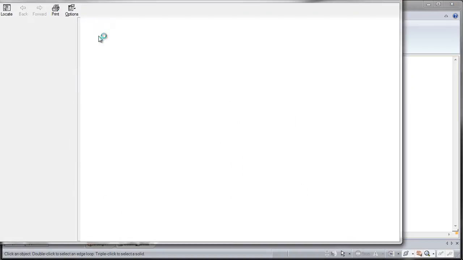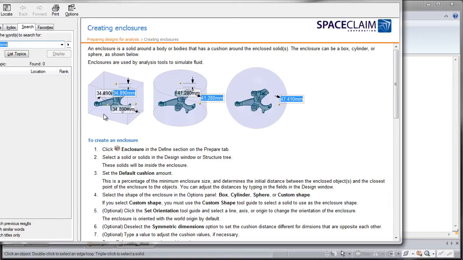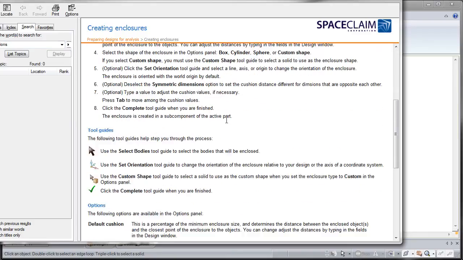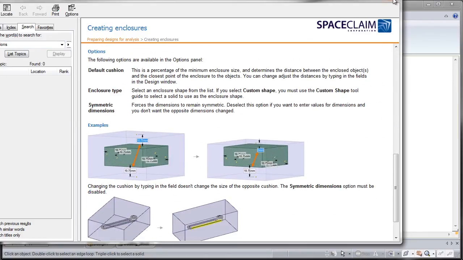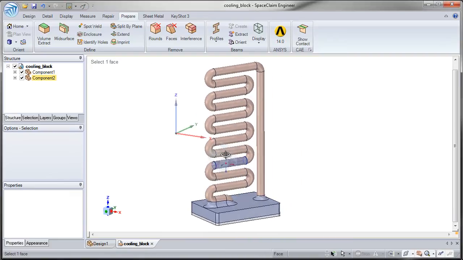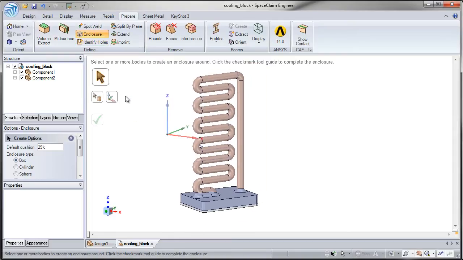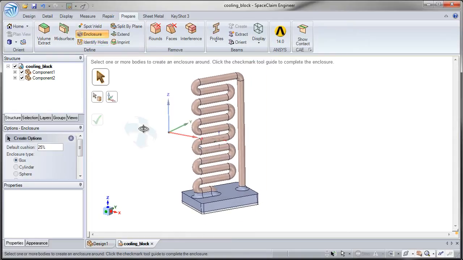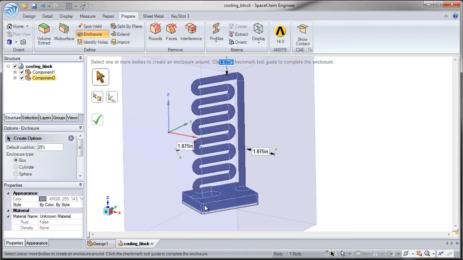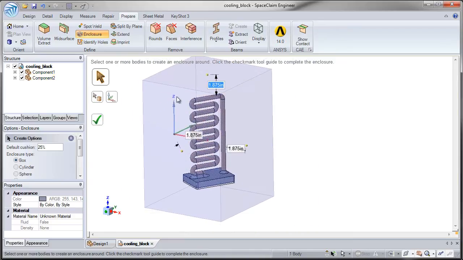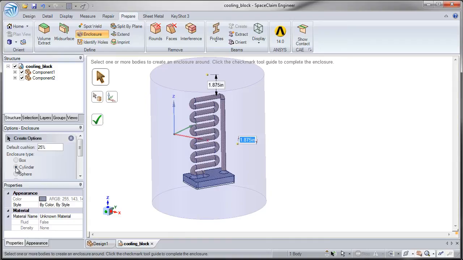Notice if I press the F1 key as I hover over it, it can create a box, a cylinder, or a sphere around a part to use for your enclosure. Let's take a look at some of the options that we can use while we're in the Enclosure tool. What the Enclosure tool does is let you select a single body or multiple bodies to create an enclosure around. It starts in the Select tool guide, and simply selecting on a part will put a temporary enclosure around it so you can see what it's going to look like. And in the options, you can choose box, cylinder, or sphere.